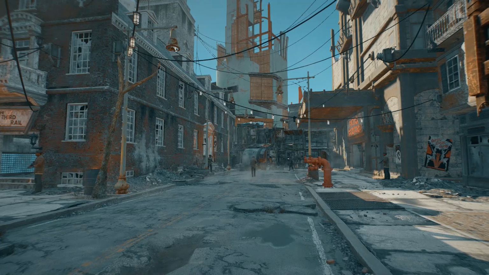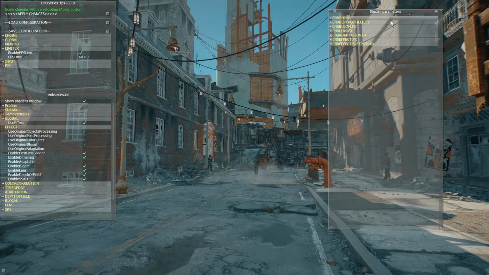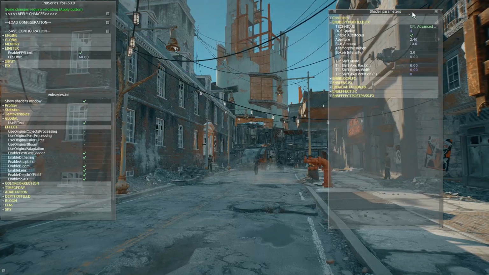Now, even though I'm showing Fallout 4 in the background, everything that I'm going to be doing in this video will also apply to the Skyrim Special Edition version of CFL. So let's jump right into it, starting with the new depth of field options.